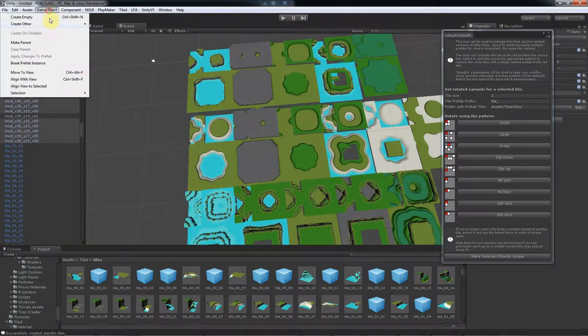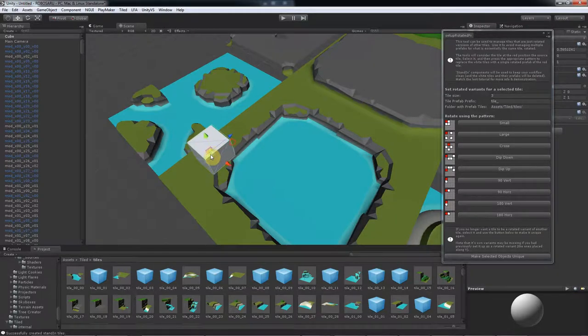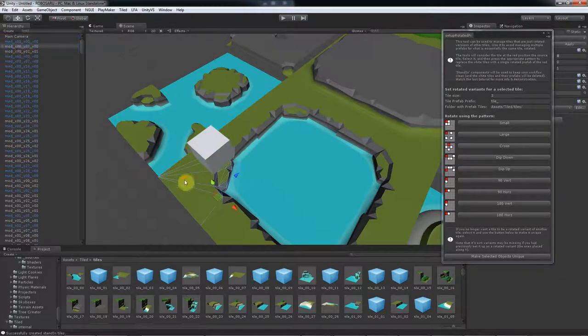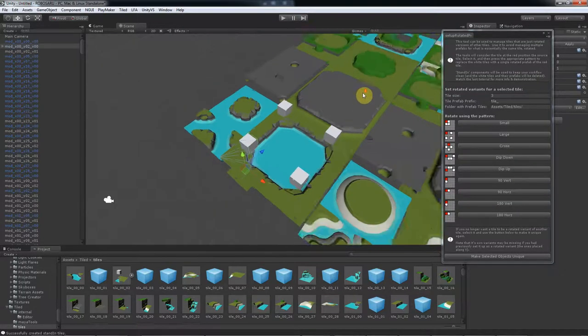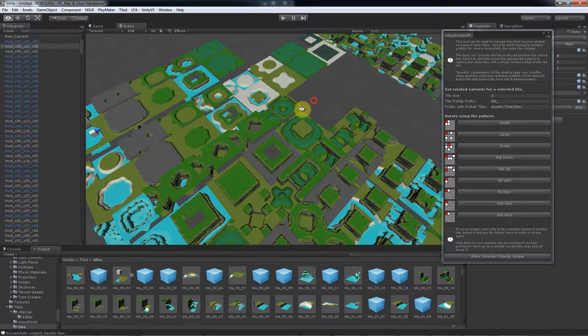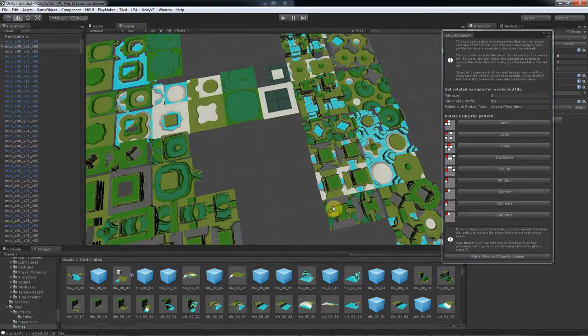Let's change one just to prove it works. I'll make a cube and parent it to this one. I update and see. Okay, and here's a tip. If you designate all your rotated variants before running step one, it will run a lot faster because it won't be creating unnecessary prefabs for rotated variants that really only need stand-ins.